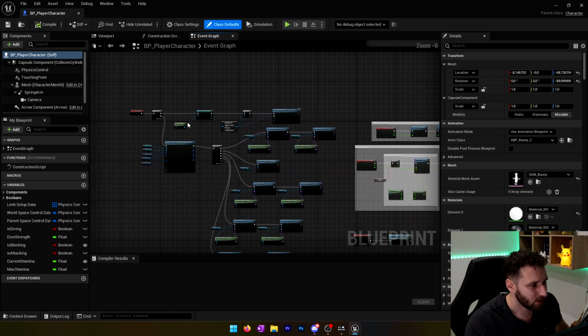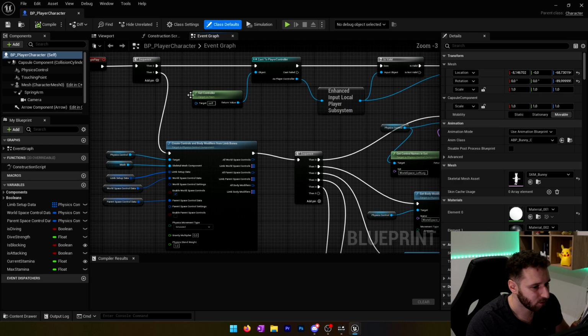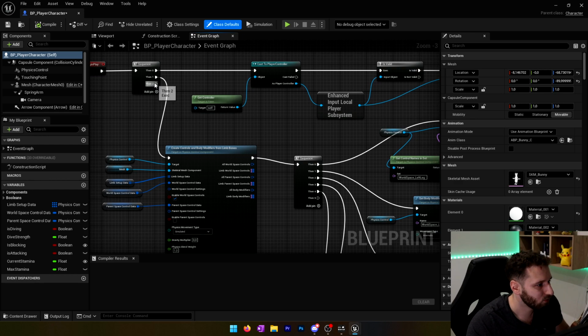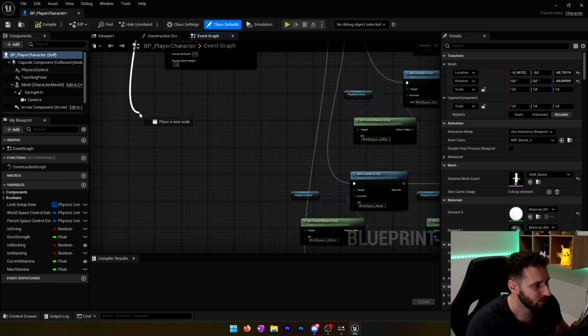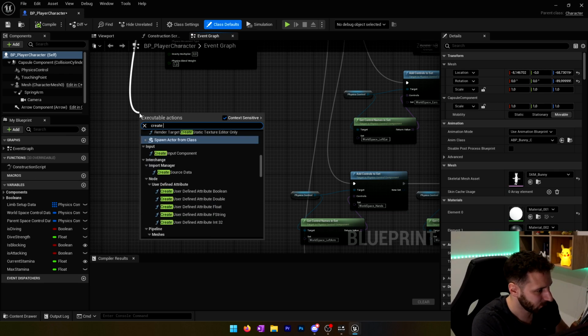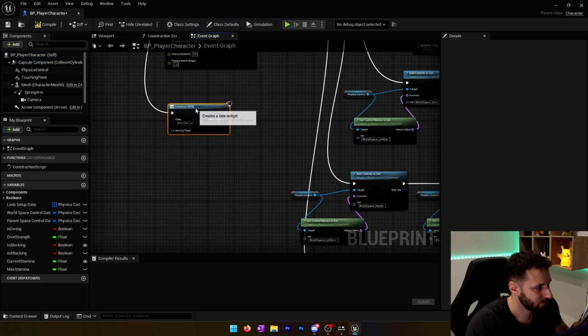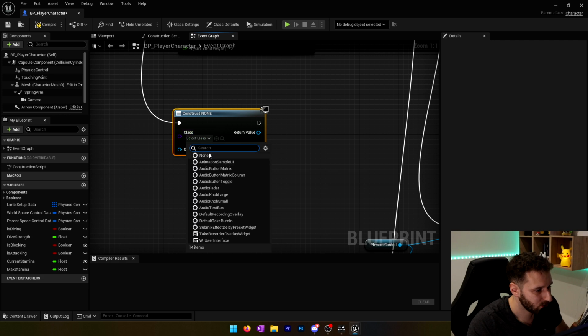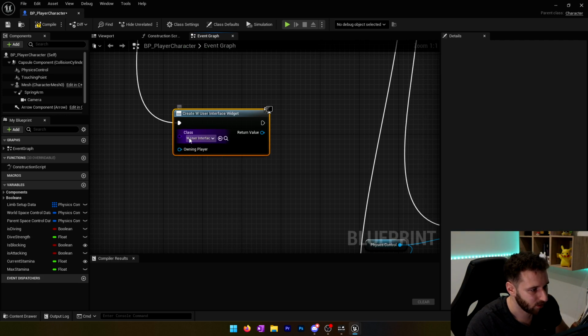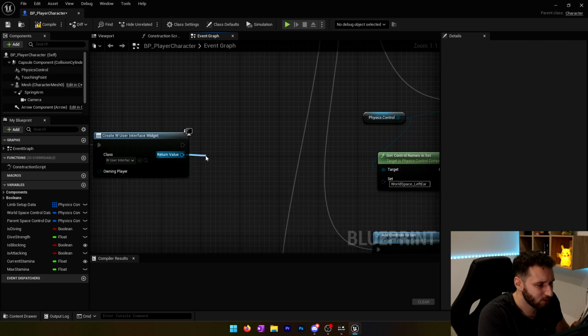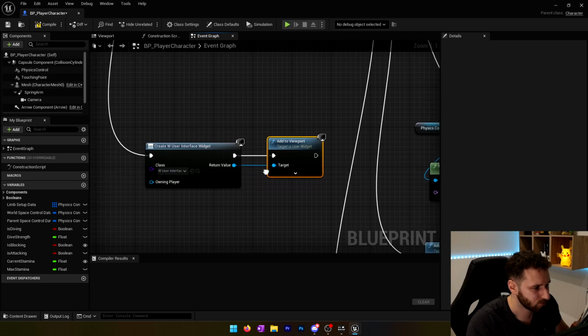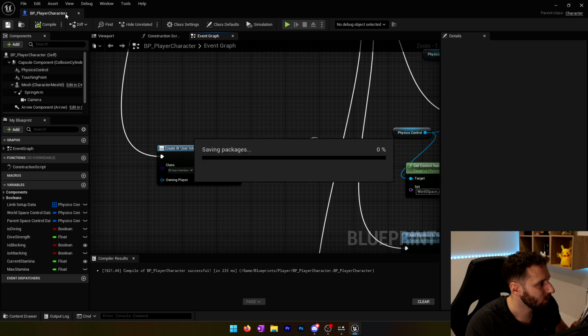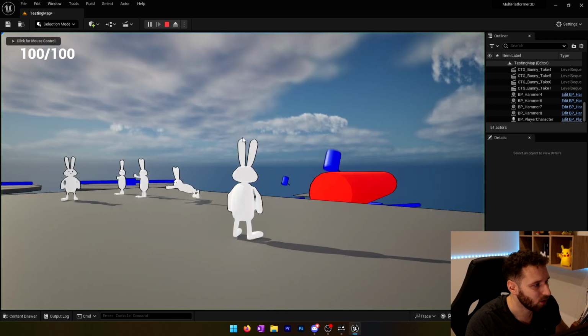We'll go in our event begin play, which already has a lot of stuff. We will add a new sequence. We'll go in here and we'll do create widget. The widget will be our user interface that we have created. And then we'll do add to viewport to actually add it on the screen. We'll compile and save and we'll see if it works.